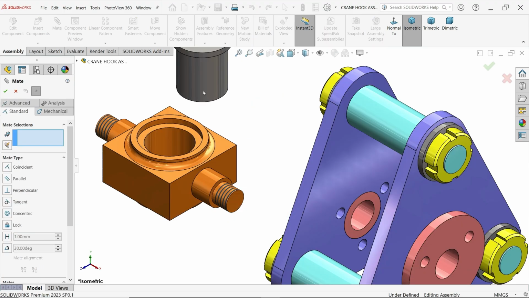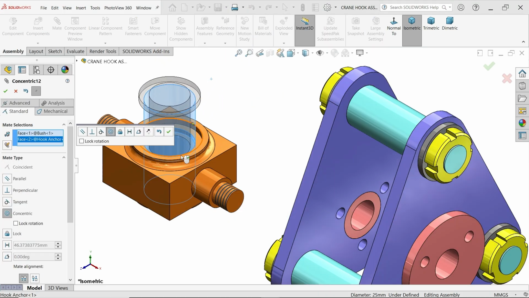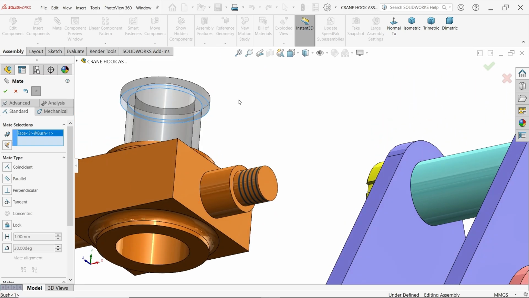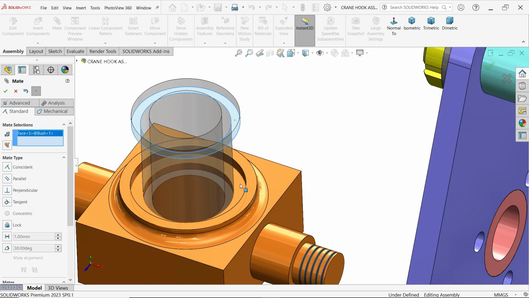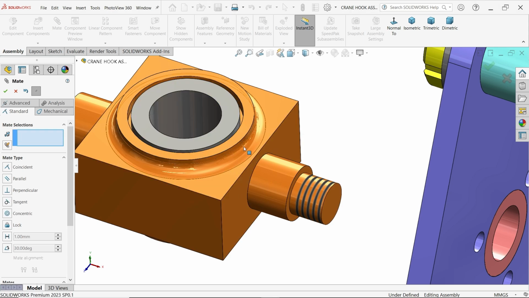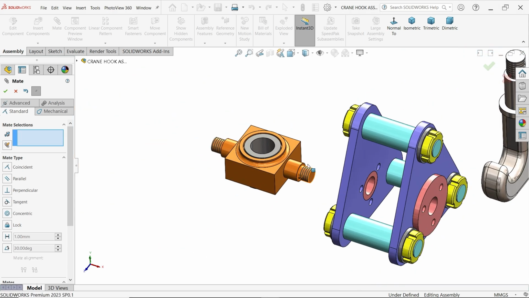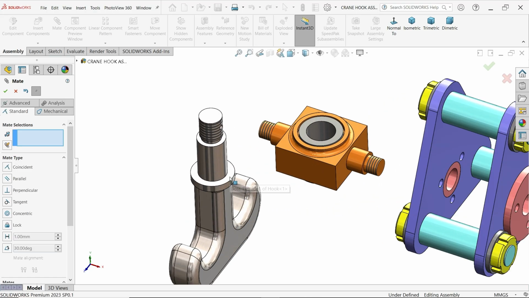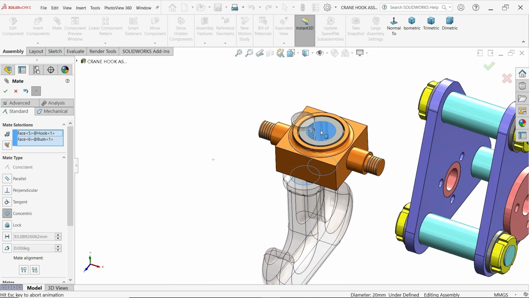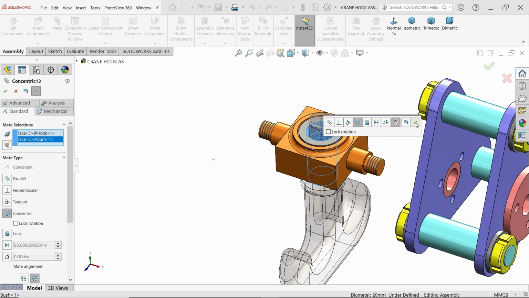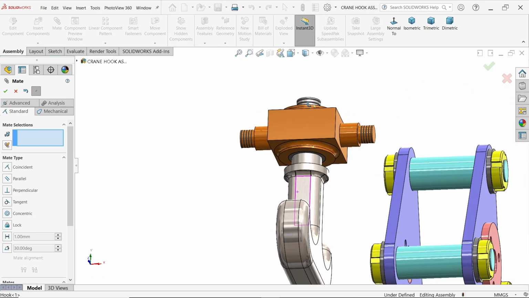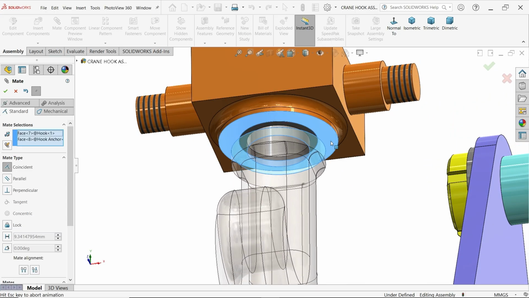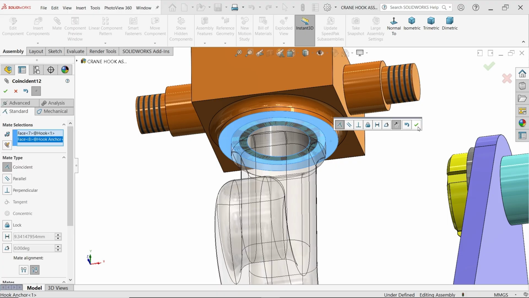Mate. Select this face, coincident. Now this face is going to sit inside of this face. Okay, look. Now drag this. Select this one and select this one. Concentric mate. Okay. Now this face is going to sit with this face. Coincident mate. Fine.